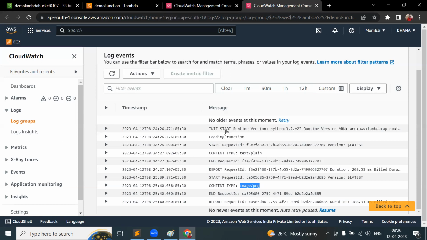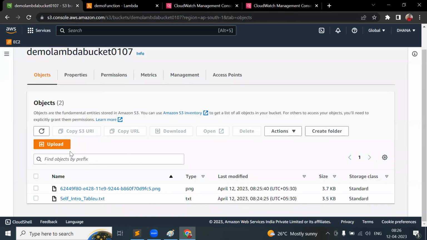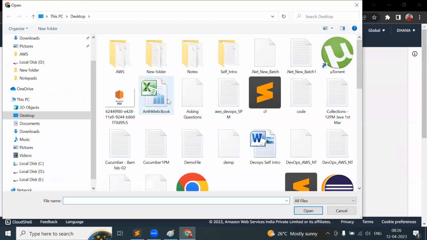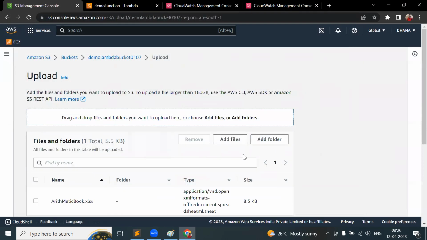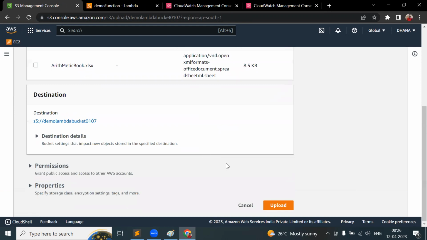So we can see the logs in the CloudWatch logs. See here, the content type is image PNG. The content type is text plain. If I upload one Excel file, maybe I'll upload one more Excel file here. I'll add files. I'll go for this arithmetic book. So the content type is application vnd.open XML format. Like this it should come.